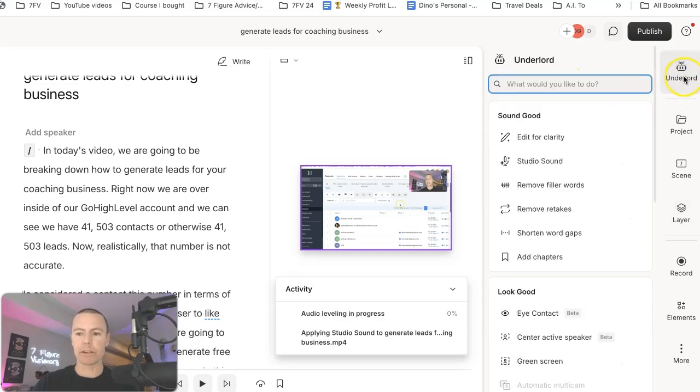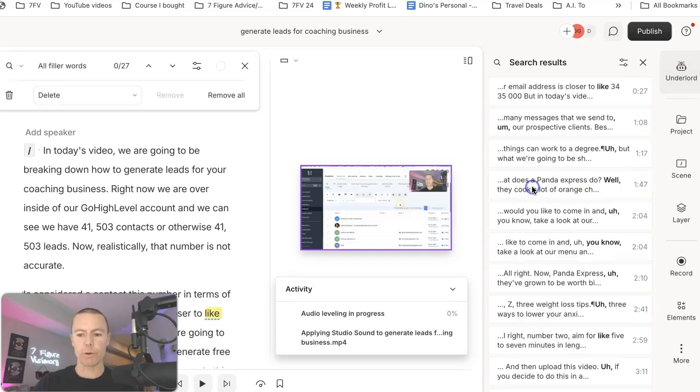Now, while it does that, I'm going to click back into Underlord, and I'm going to click on Remove Filler Words. Look at all the filler words that I used while recording this sample video. There's a total of 27 filler words, and we can see them here all on the right-hand side. I use like a lot, ums a lot, wells a lot, you knows a lot. I want to get rid of all of those.